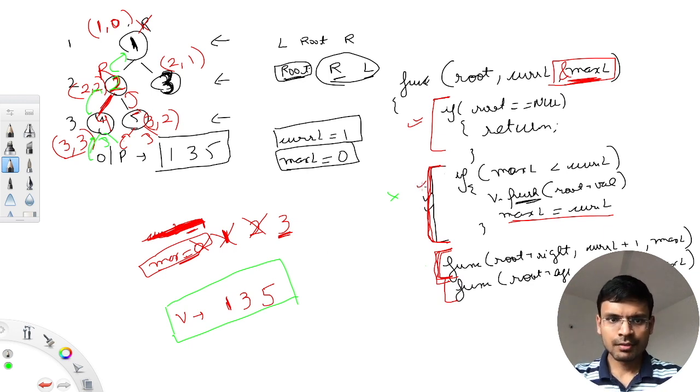So here we have not done very complex things. We have just called the recursion to the right tree first and the left tree after that. And before these recursion calls, we are checking the maximum level that has been visited till now, which we are maintaining in the max L variable, and comparing that max L with the current level. What is the current level of that node?